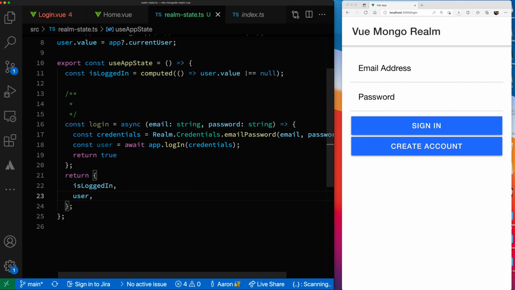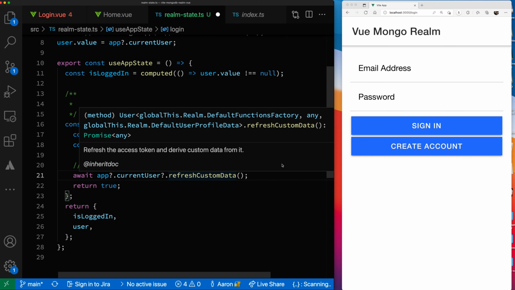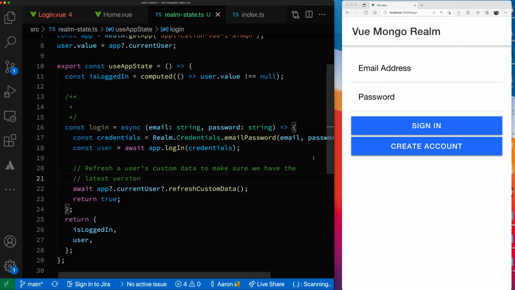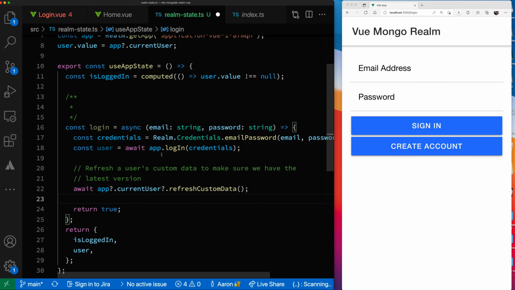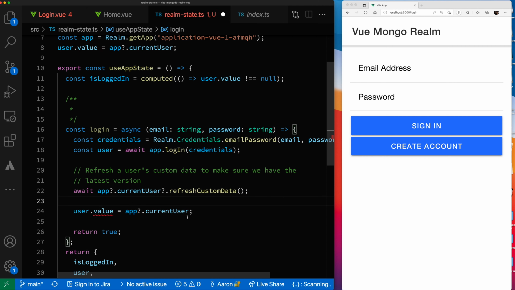But let's do one other thing. Let's make sure that we get the latest custom data from our user, and we'll do that with the same function we used last time, where we call refresh custom data. Let's move this around to get everything in our view. Await, and that will set it. And then the last thing we want to do down here is set, like we're doing up here, our user value. And let's set this to any, so it gets moved over correctly as any.